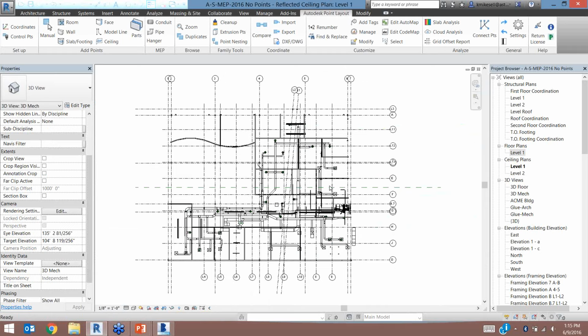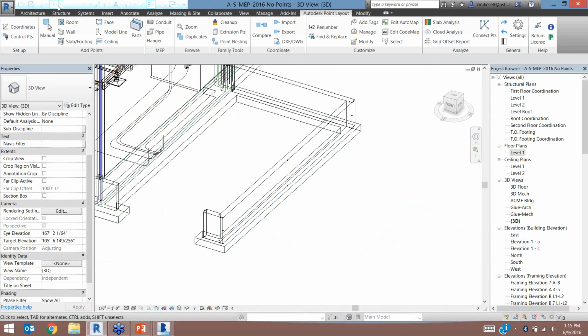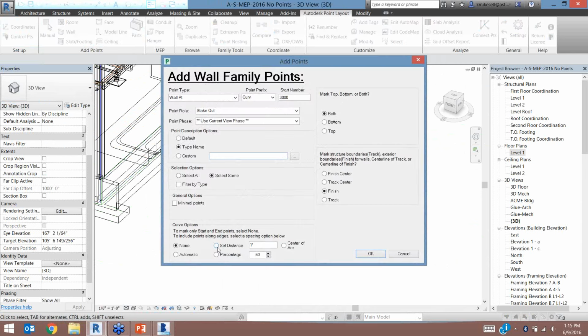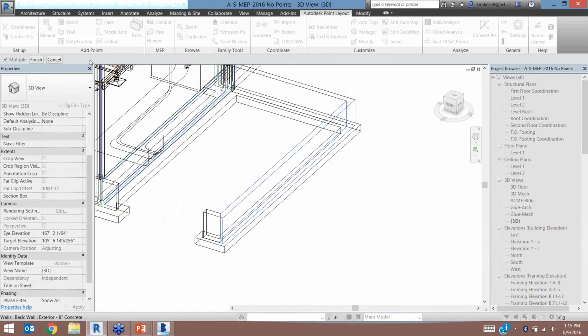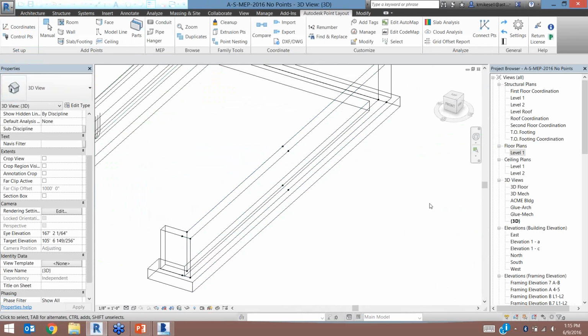Now let's try that again with that wall over here. So we'll go ahead and remove the points. Click on wall, do a percentage on the finish. And there we go. So Revit was just having trouble calculating the center of the wall with the center of the core because of how stuff wraps and all that stuff. So hopefully that answered the question of, can you put a point in the center of the wall?